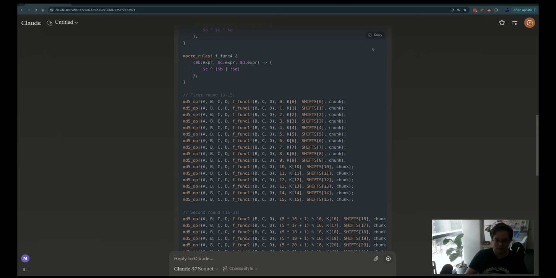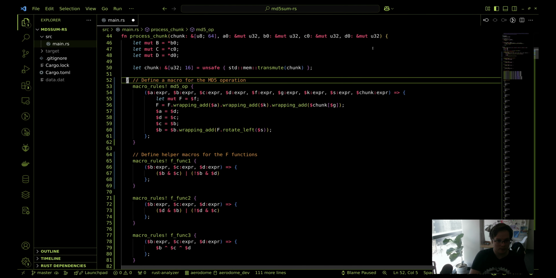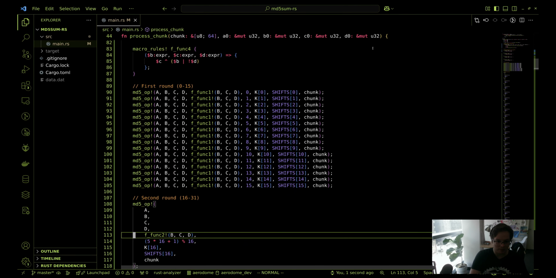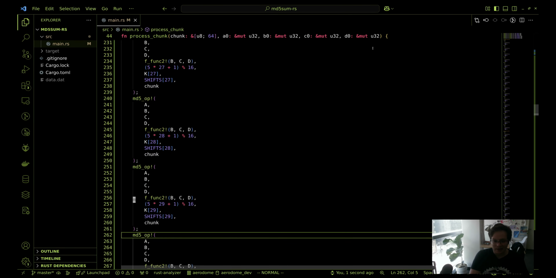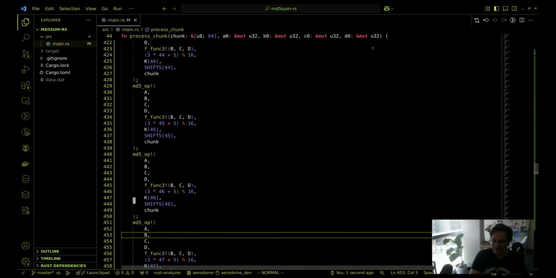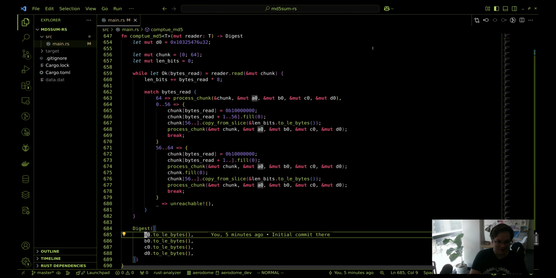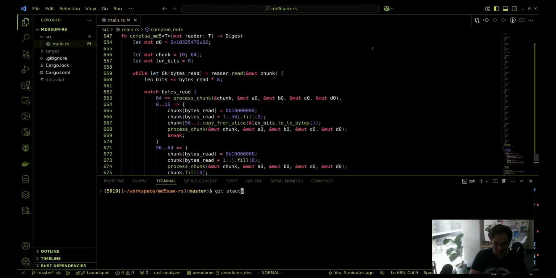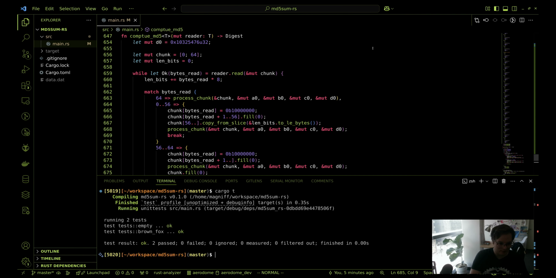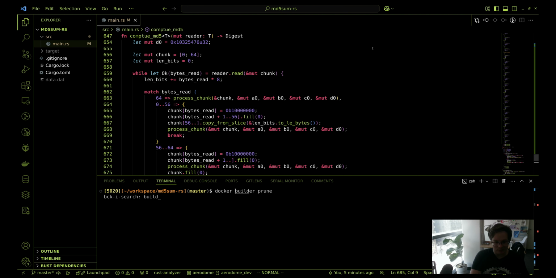Okay. All right. No, yeah. Okay. Wow. That's a lot. That's a lot. But hey, cargo test. Yup, the tests are still there. And what about performance? So build.